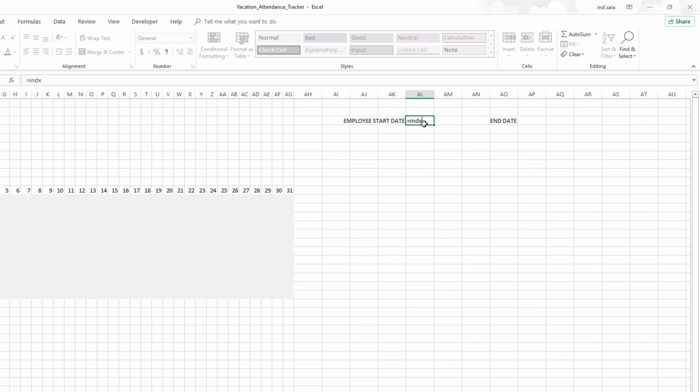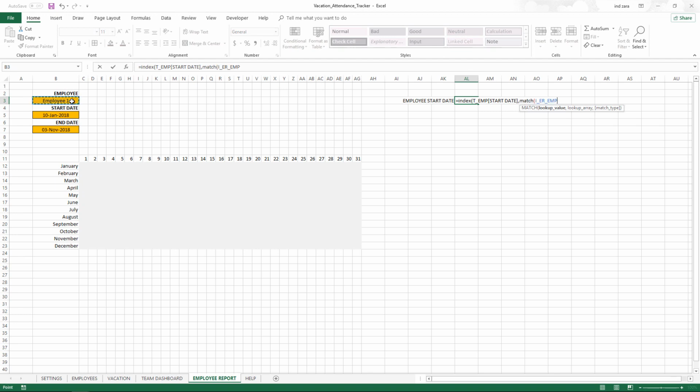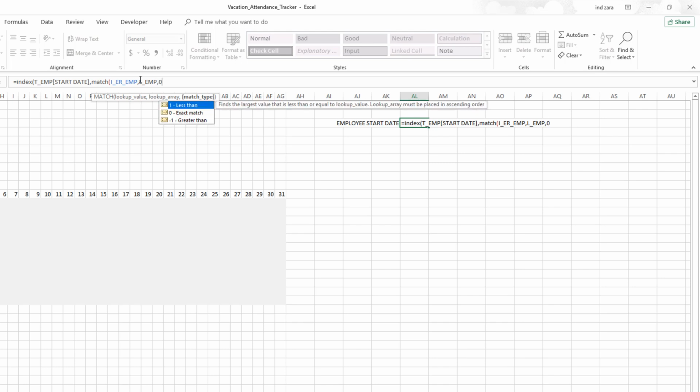So go to the index, go to the employee table, and then find the start date column, and then show me the start date for my specific employee. So I need to provide a row number. So the match function is going to give me a row number. So what am I trying to match? I'm going to look up this value, which is the employee. So that's what the user is going to enter. And then I want to match this in the list of employee names for an exact match. So I'll do 0. And then once I have the row number, just give me the start date.